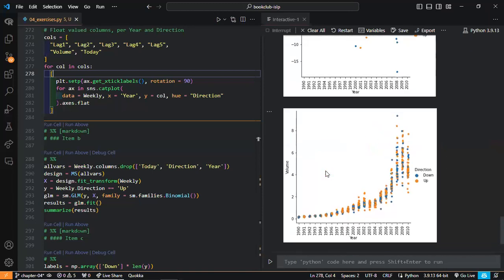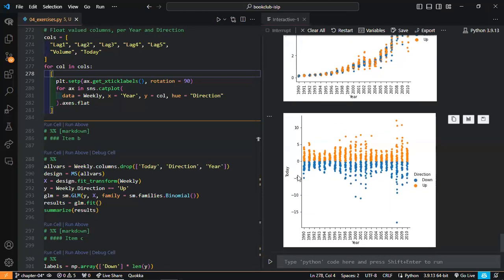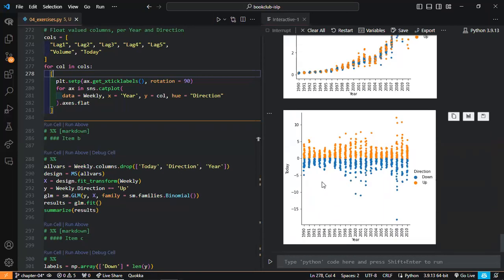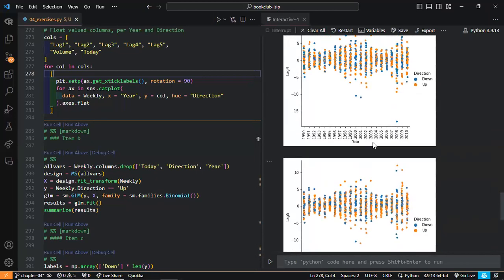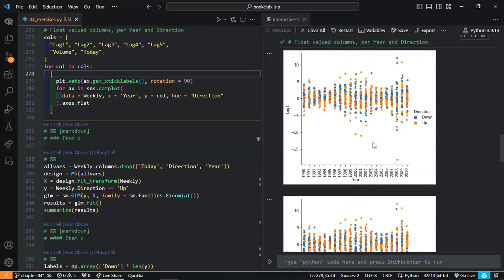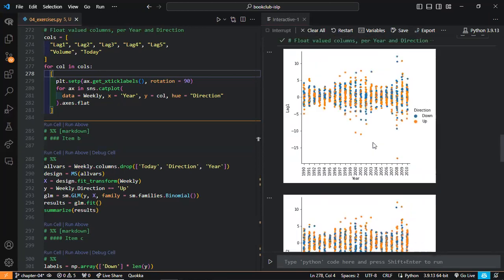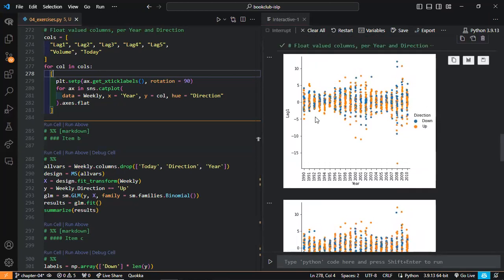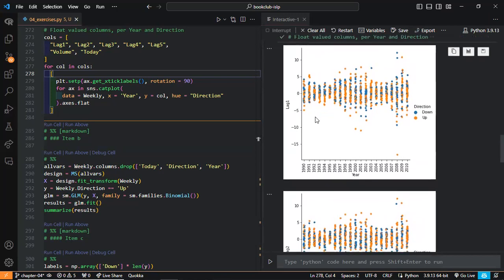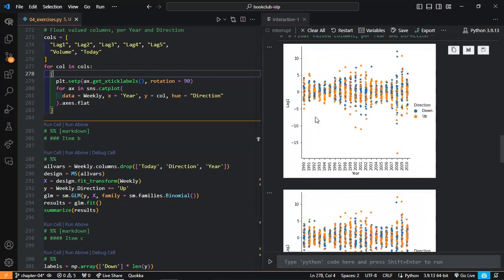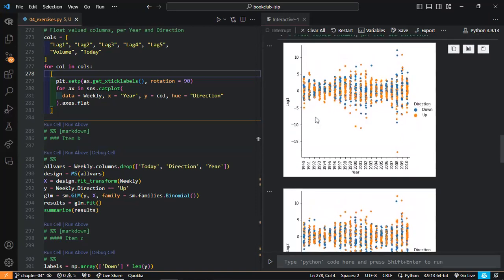So in that sense, this Today variable, maybe it's not as useful as the other ones because we already know from Today the exact value of Direction, if it is Down or Up. So we need to use the other predictors, in particular these lag predictors. And as we can see, there doesn't seem to be an obvious pattern that makes us able to predict if the direction is Down or Up.